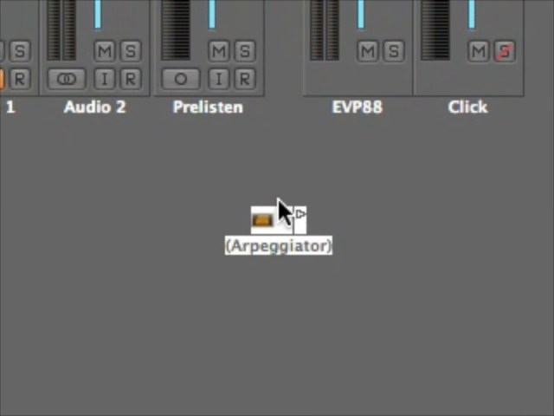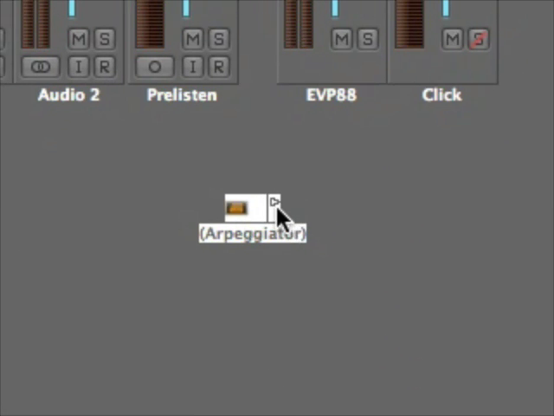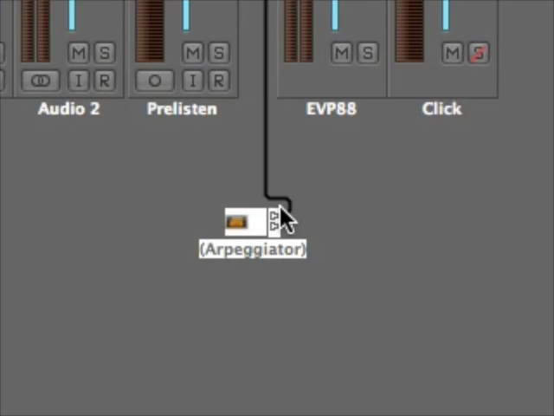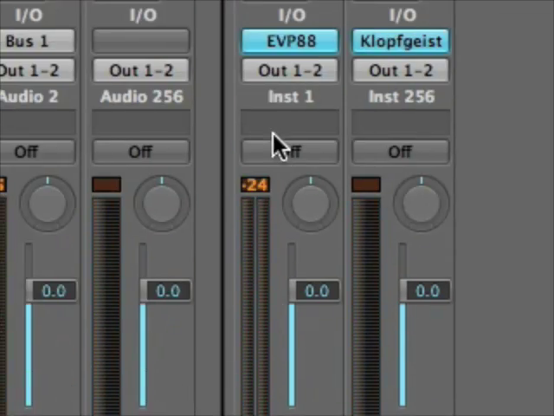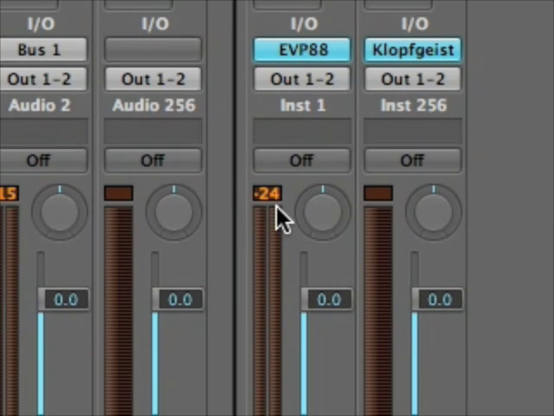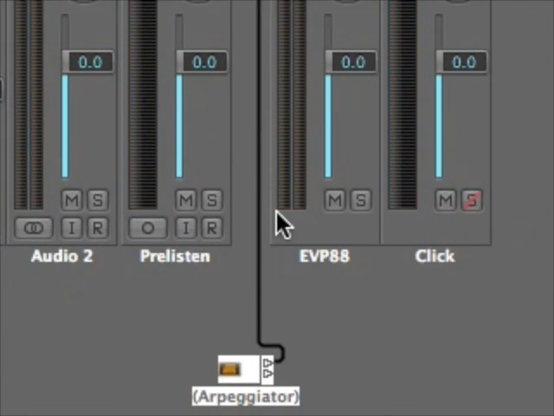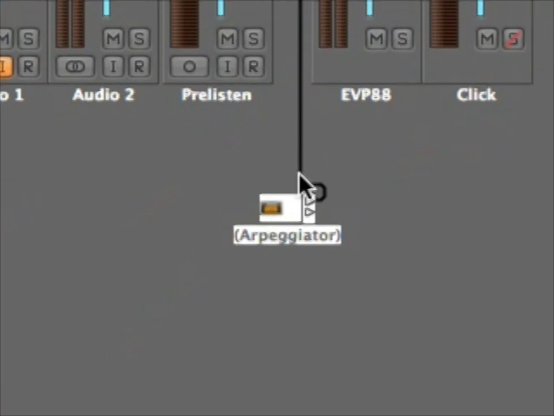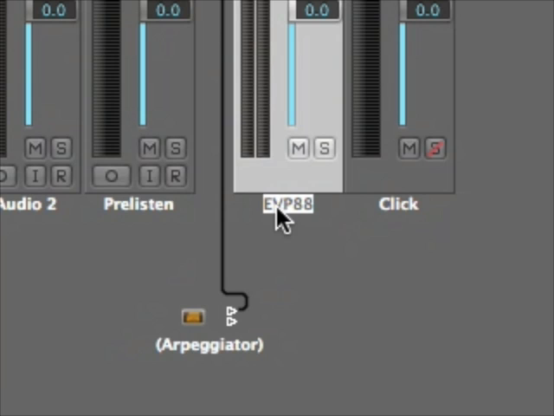Basically what I'll do is I'll take the output of that arpeggiator and I'll run it directly into the EVP88. Okay, I just dragged that cable over the EVP88 and it automatically connected it. So right now in the Arrange window, by the rules that we're following from what we talked about before, the MIDI is not going into the arpeggiator first. It's going to the EVP88 first, because the EVP88 is what's chosen in the track list, right?